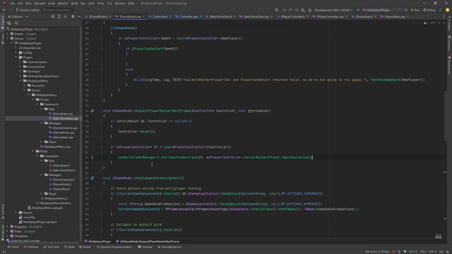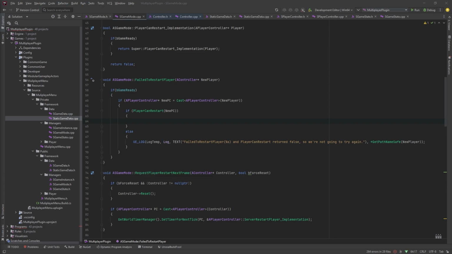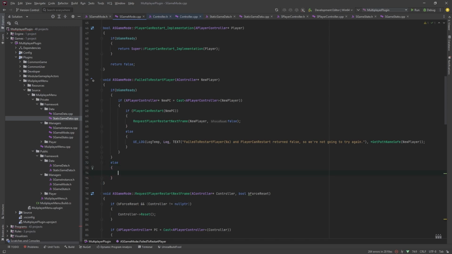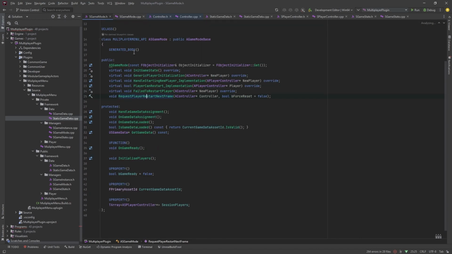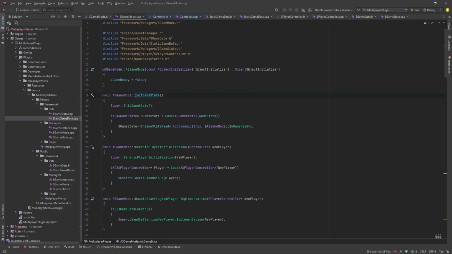So now we need to call this function up here. We don't need to force it, so we're just going to pass false, but we'll pass that new player in to restart next frame. If the game ready state is false, then we just want to go directly to restart next frame. So that creates that loop for the player to sit in until the game's ready, basically. Now, one thing we haven't done is in our game mode, we haven't kicked off the loading of the data, and that's because I was waiting to define this function here. So we can put that in our game state, our init game state function here.